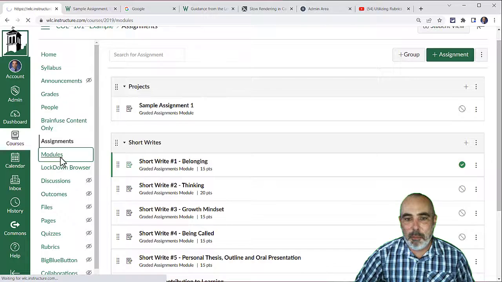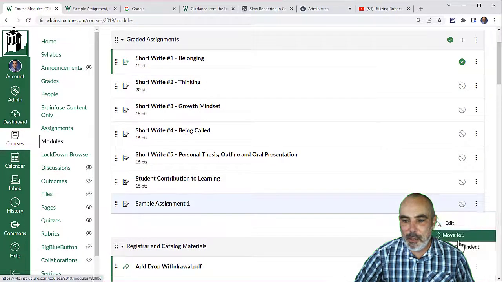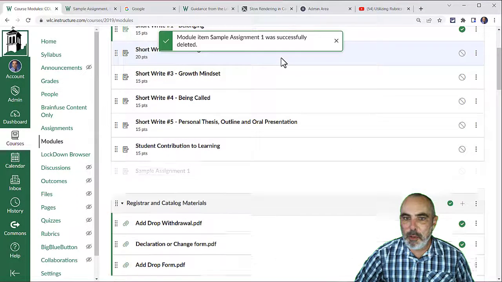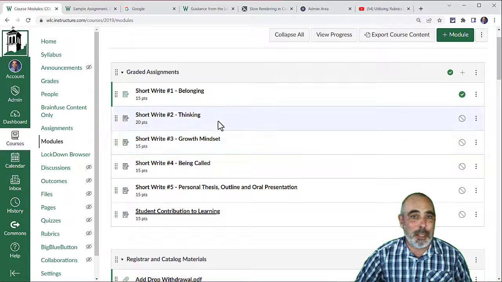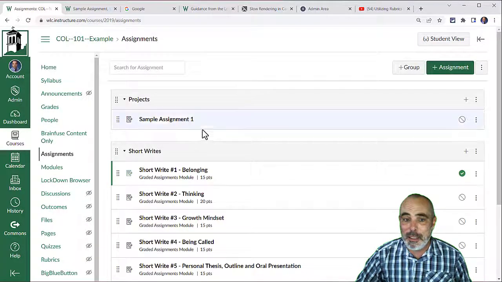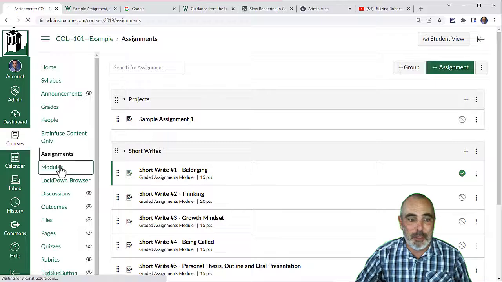Again, if I go to the modules and I delete this assignment, I have not removed it from the course or deleted the assignment permanently. I've just taken it back from students. You can't see it. There's no place for you to see it. Again, it still lives in the assignments tab because I haven't gotten rid of it there. This is where, if you really want to delete something permanently, do it in the assignments tab.